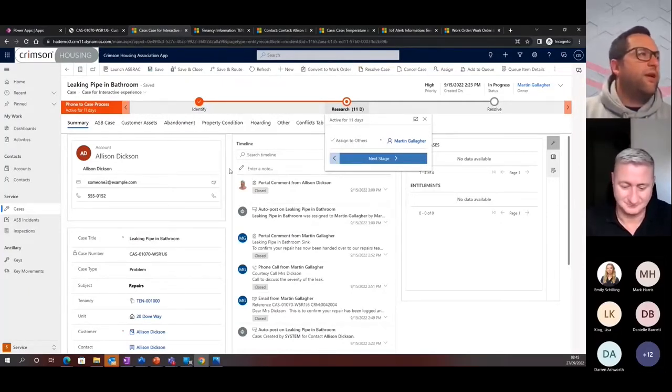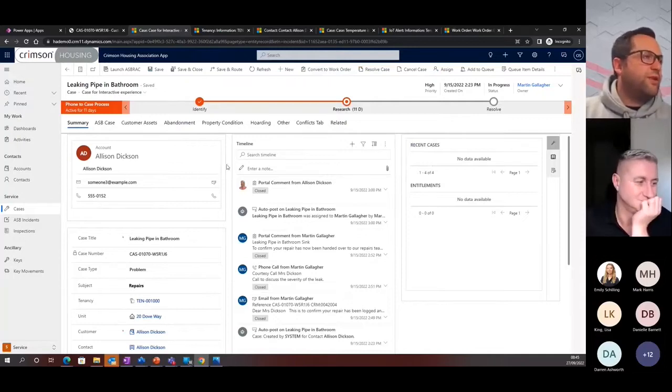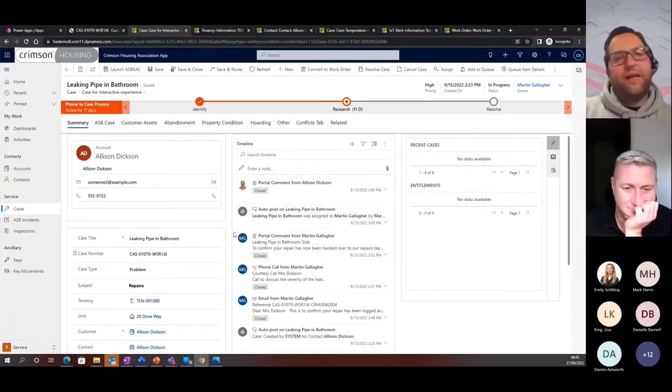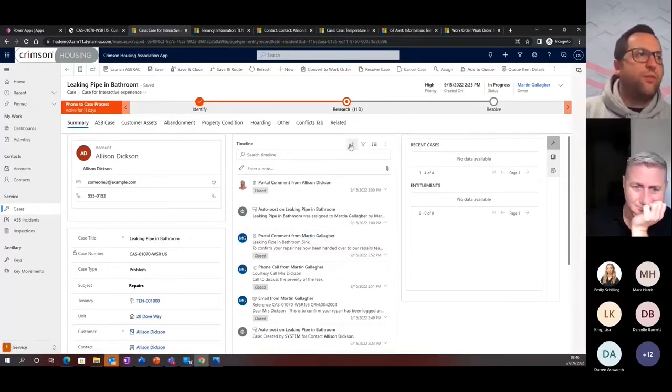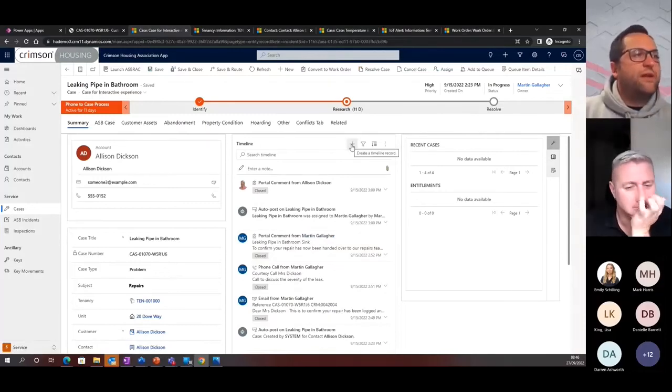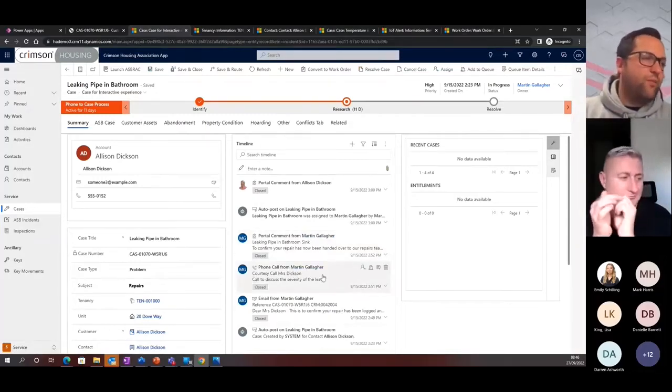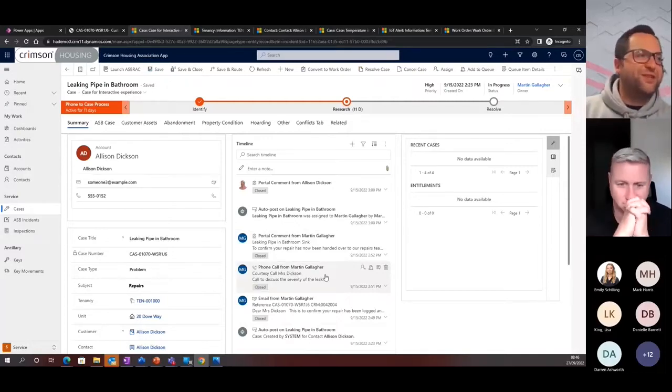As a contact center agent, I know that this is a leaking pipe. I might need to give her a call to find out a little more information to work out the urgency of this. It may be a really big leak and we might have to do something pretty urgently. So as you can see here, Martin, one of my other contact center agents, has given her a courtesy call to discuss the leak.